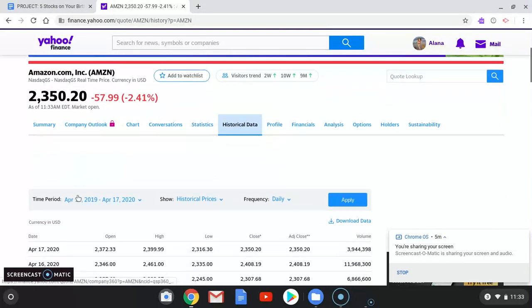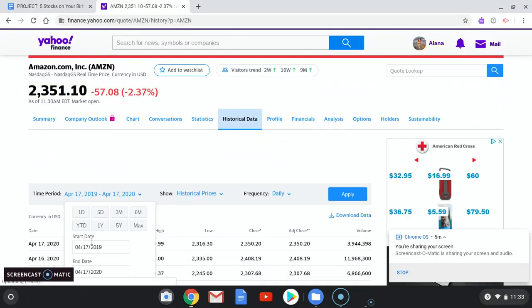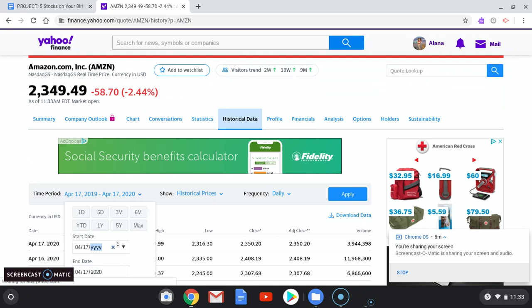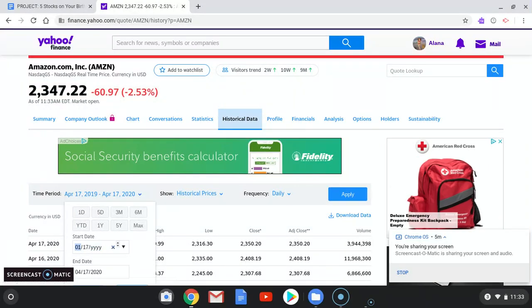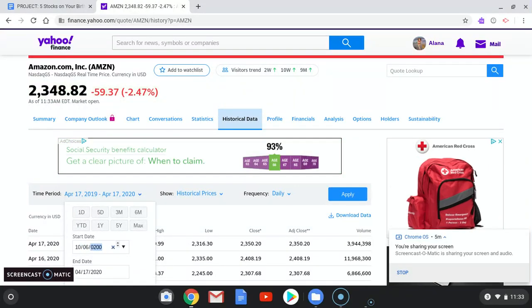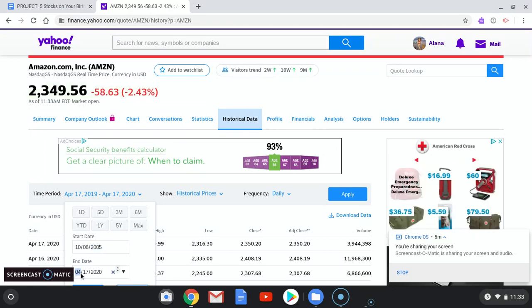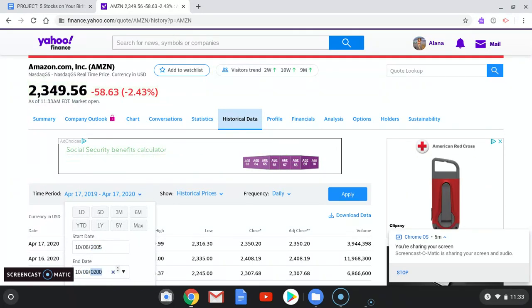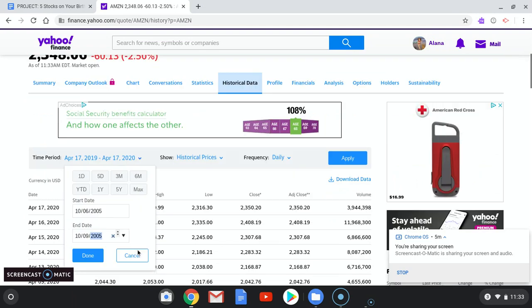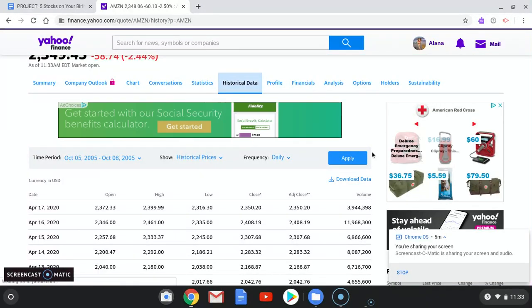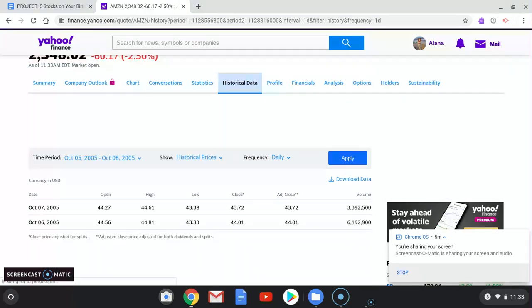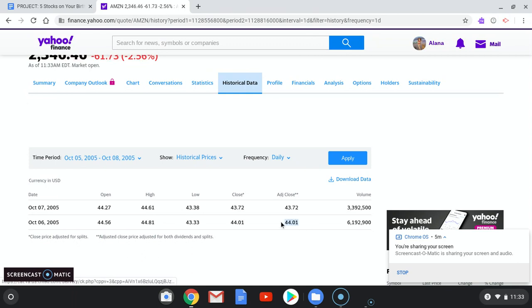and my time period here is going to be my 10th birthday. So 10/06, I'm using the year 2005. My end date, just in case it was a Saturday or a Sunday. And I will hit apply. And on October 6th, the adjusted closing price of Amazon was $44.01 a share.